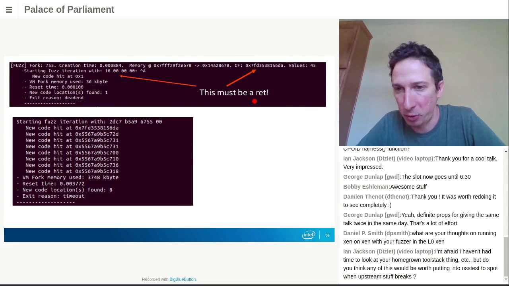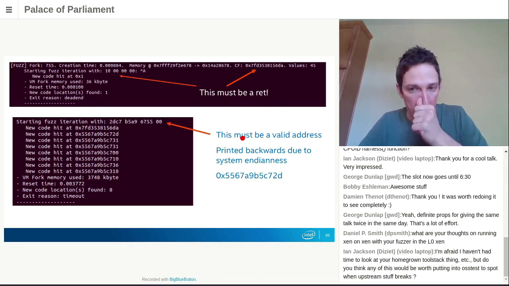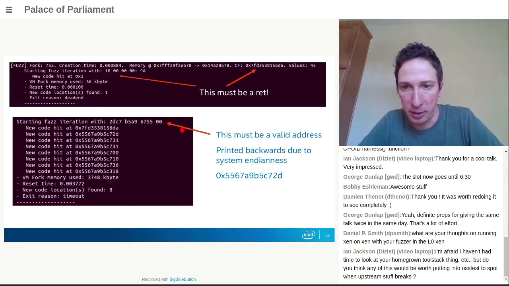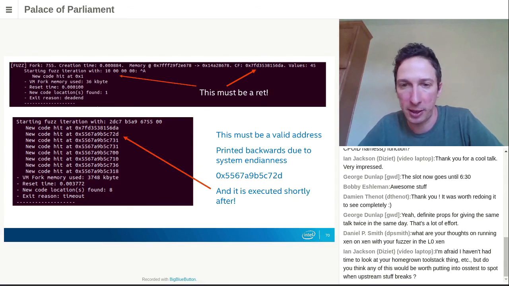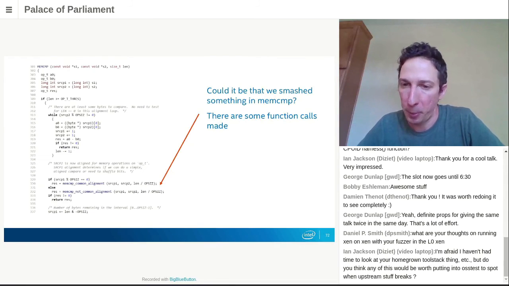So obviously this must be a ret instruction that pops that address off the stack. And here, when we print out the value, it's printed backwards due to endianness, but this is actually a valid address within the application context that somehow triggers the secret path's execution in the application. So that means that this memory replay tool, it's really that simple. It was effectively just smashing the stack of something, and that triggered the code execution of secret path.